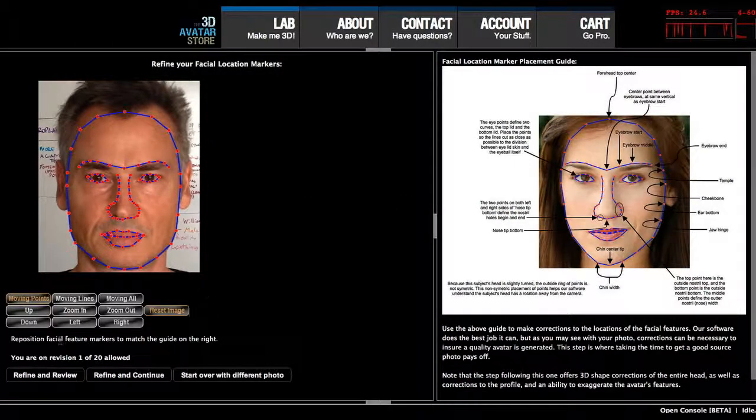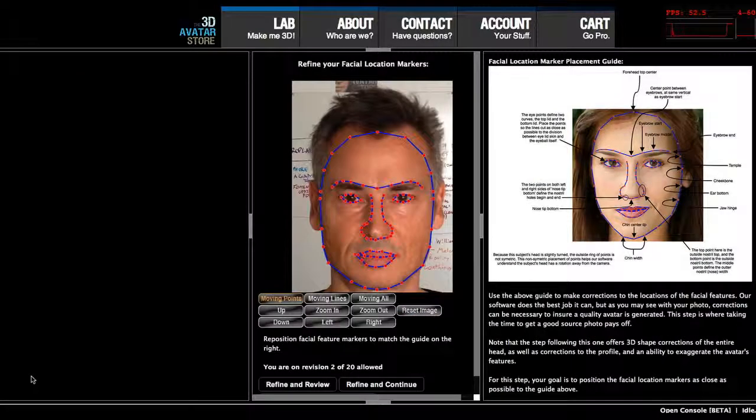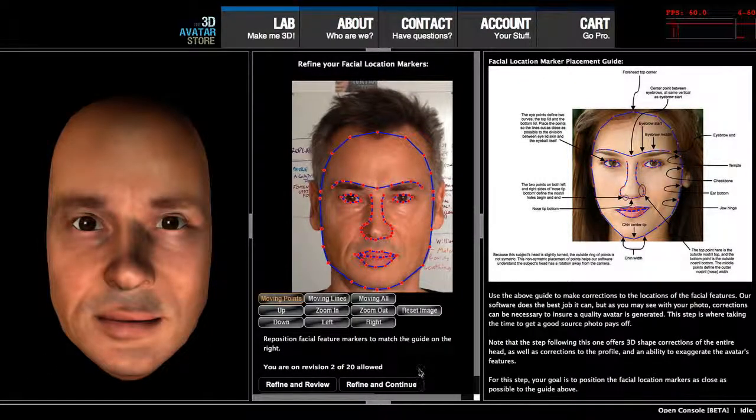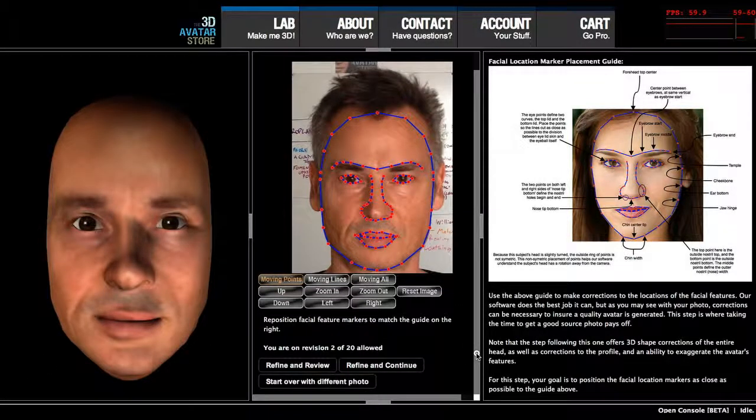So let's have a look to see how this one looks. When I say refine and review, that's going to perform a 3D reconstruction and then take me back to this same interface, which differs from refine and continue, which is going to take you to the next interface, which is the detail morph interface.